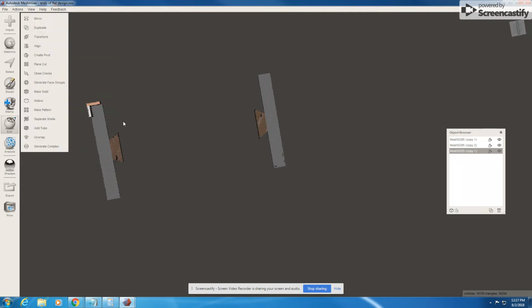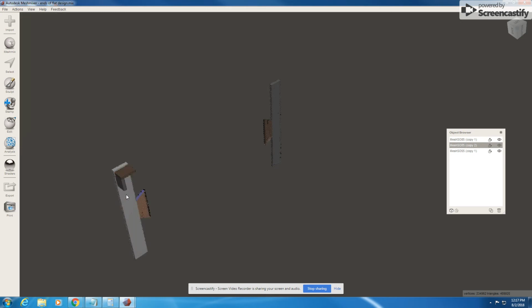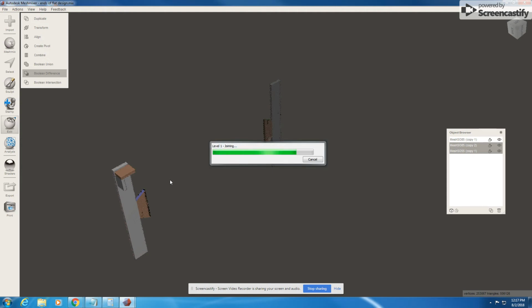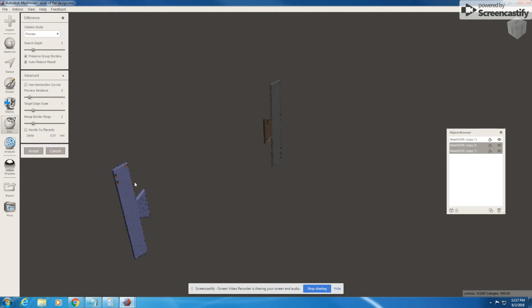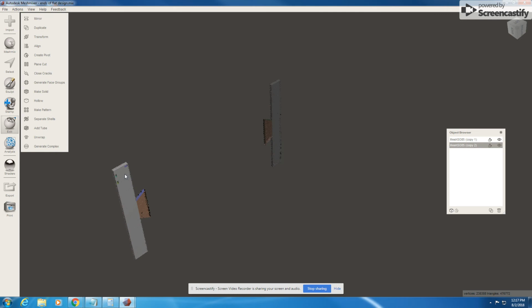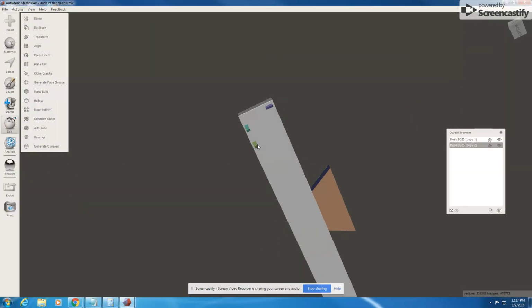Now this should be precisely opposite of this one. So boom, boom, Boolean difference. I like it. Looks great.